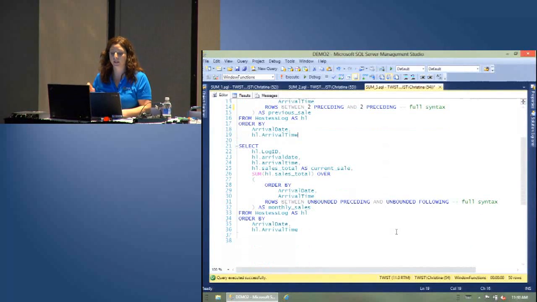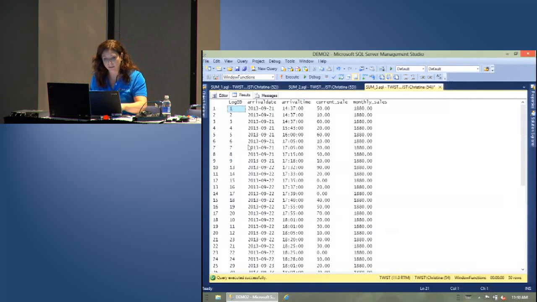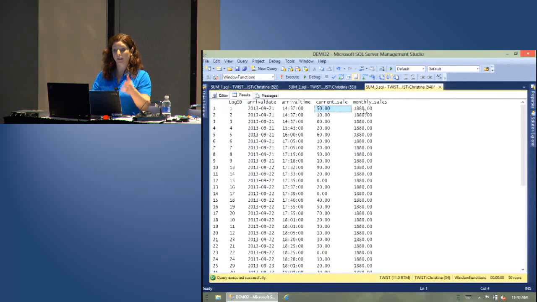Instead of doing specific rows within the frame, I can tell it to do between unbounded preceding and unbounded following. Give me the entire frame. I don't want you to pick a specific spot. So when I do that, I'll still get my current sale value, but I'll also get the value for the entire month.